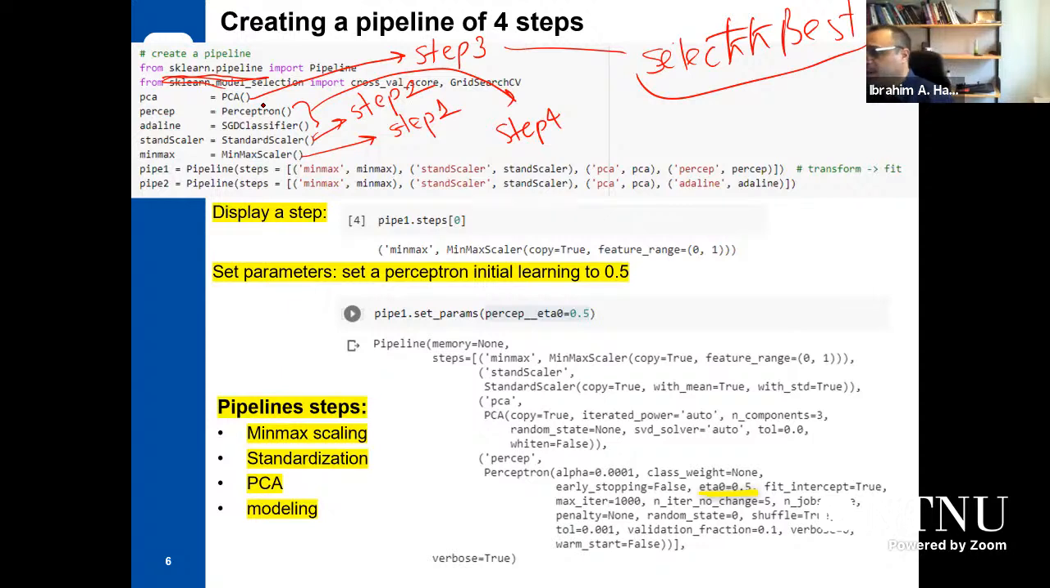After that, I will build a pipeline or different pipelines. So imagine that I will build pipeline 1. So pipe1 equals Pipeline, and I need to specify steps. The steps will be min-max, standard scaler, PCA, perceptron, right? Maybe someone else will say, no, I need a different pipeline. So this is the beauty here. In fact, you can define different pipelines very quickly.